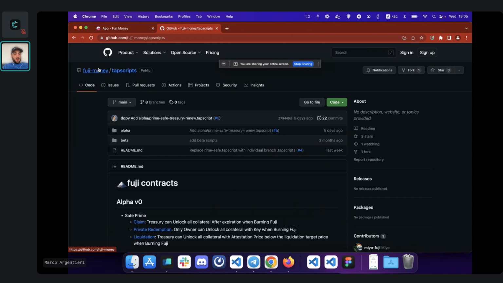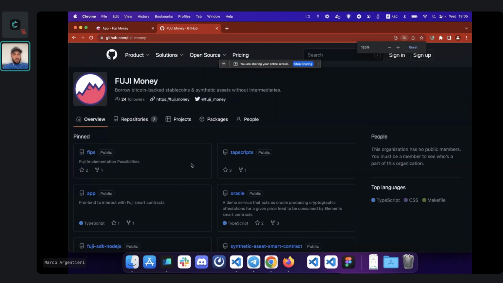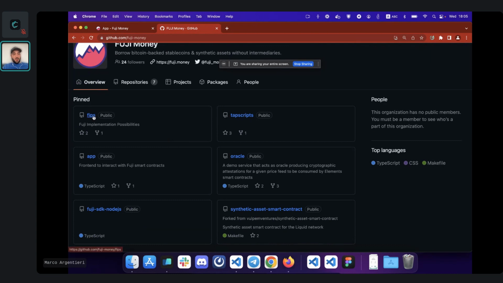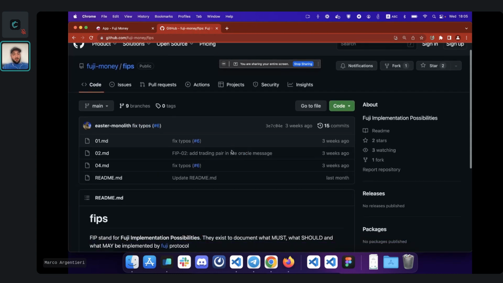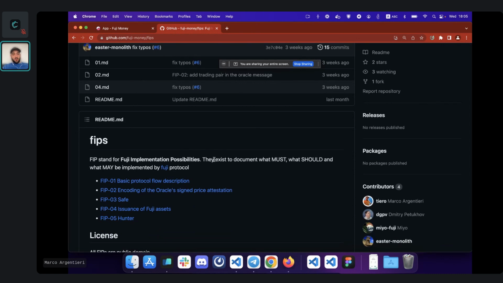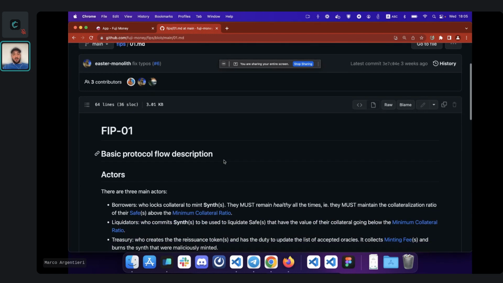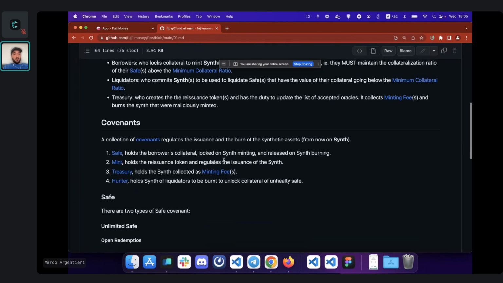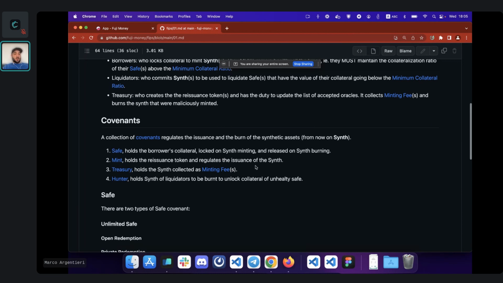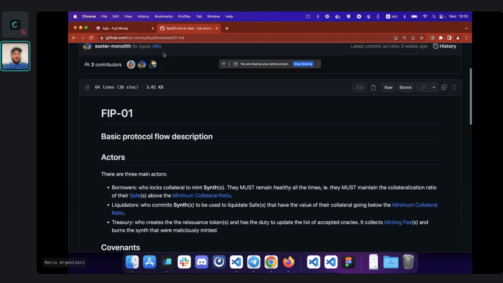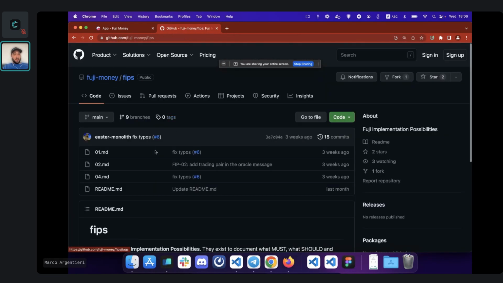initial introduction. So Fuji Money on GitHub has plenty of repositories already. I think the main important one, which we just open sourced recently, is basically a collection of specifications for the protocol, and everybody can contribute. Everybody can read. You can start from the first FIP, which describes a little bit the protocol, and for everybody that maybe already read the white paper, definitely there have been a lot of iterations on the design. So definitely this is the best place to be up to date on the plan for the protocol.